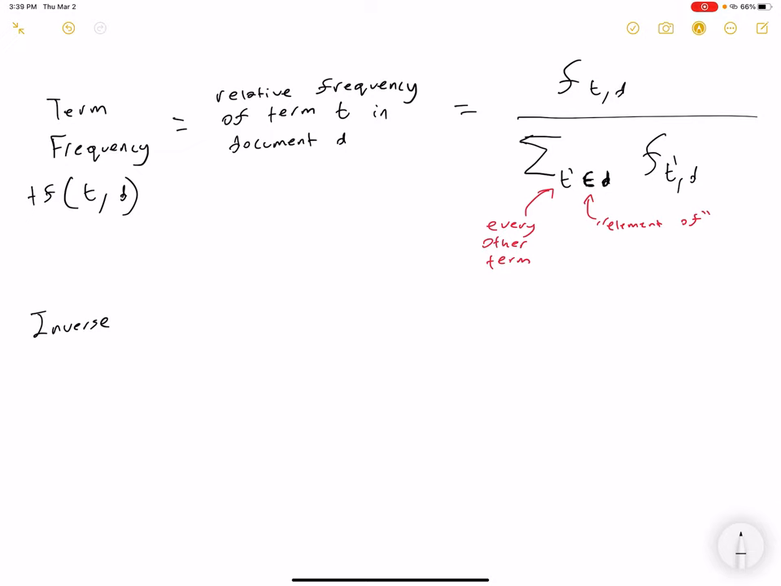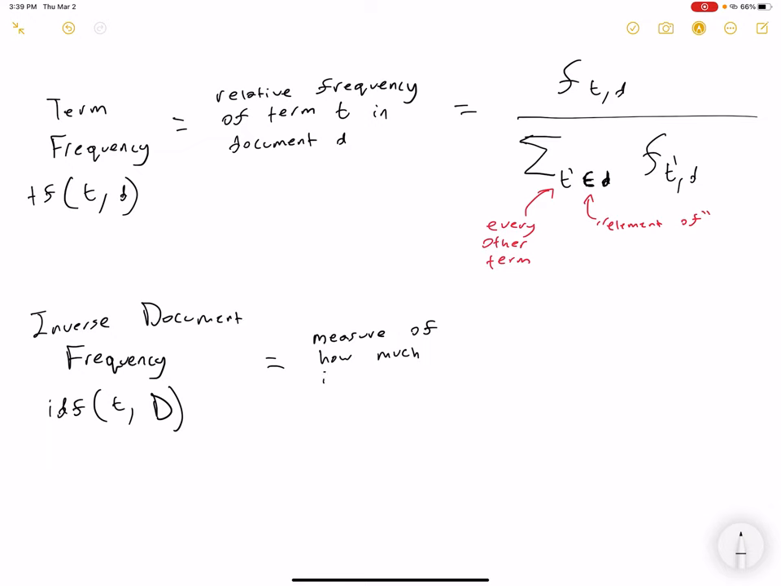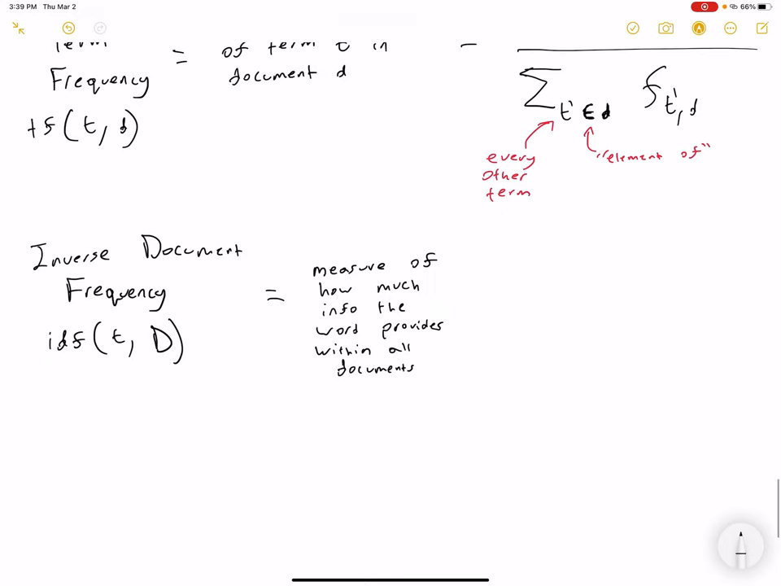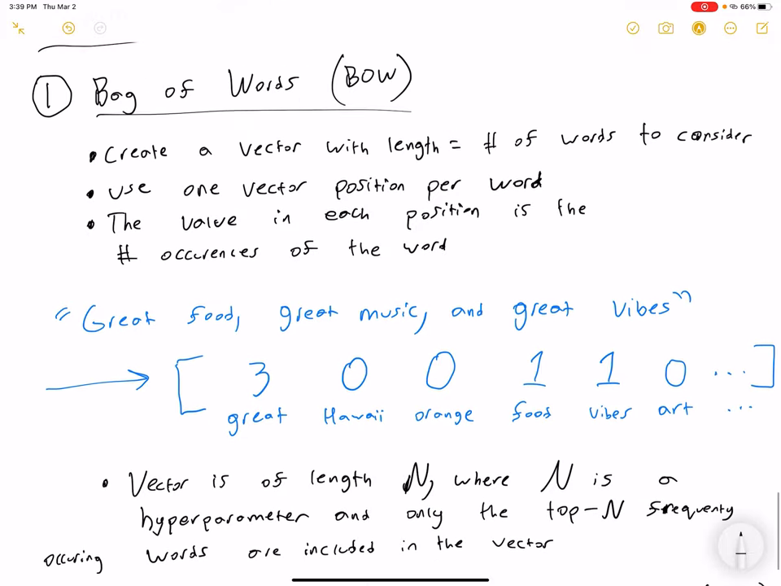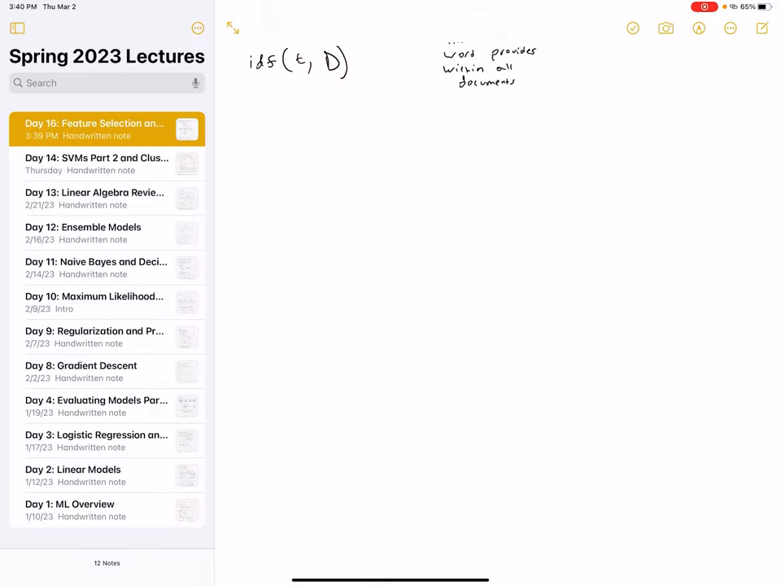Inverse document frequency, which we will denote as IDF of t and capital D, is a measure of how much information the word provides within all the documents, which is denoted as D. Okay, let me try restarting this notes app, see if that helps.